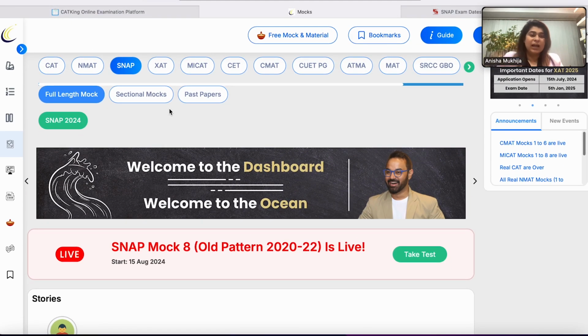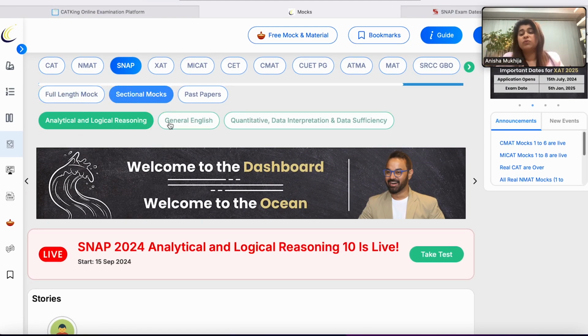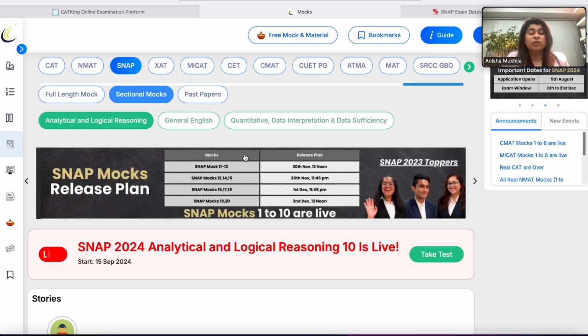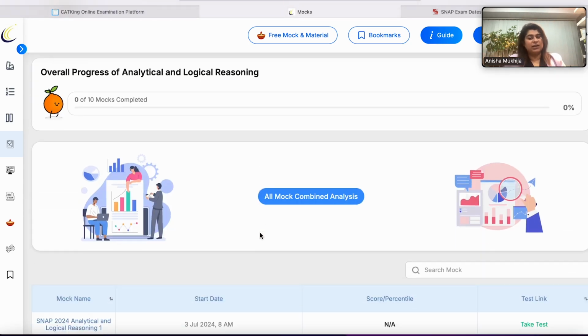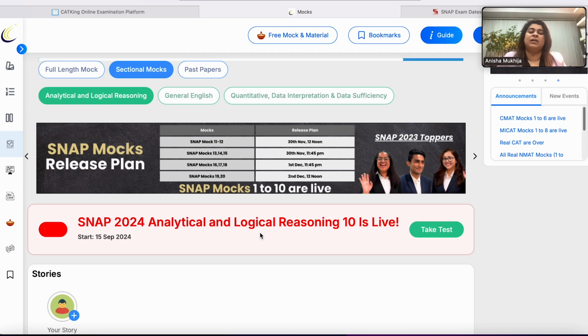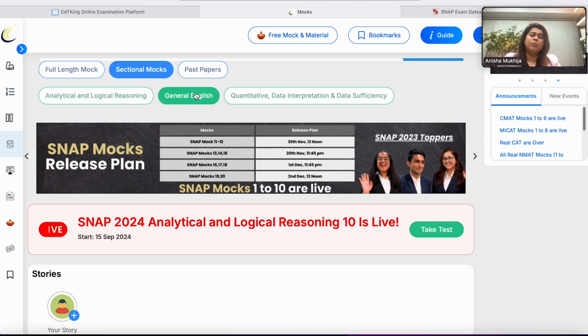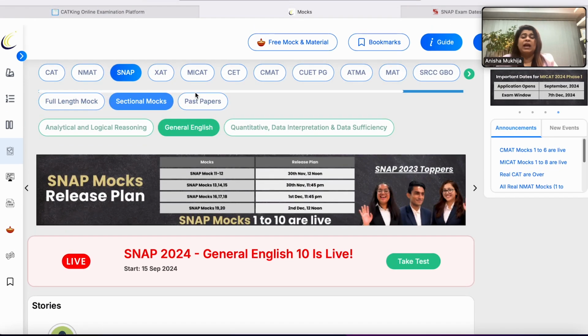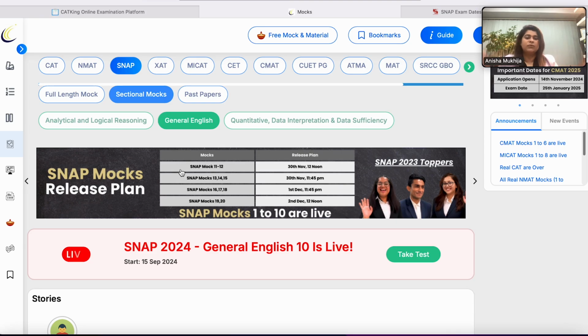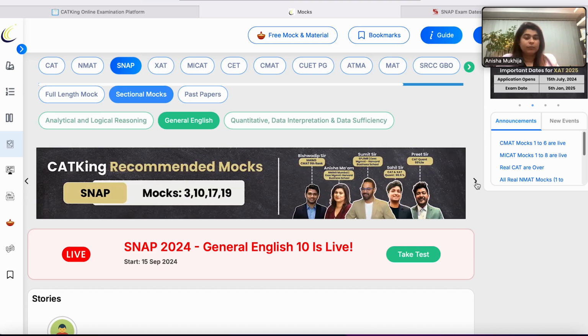With that, to enhance your practice, there are sectional mocks of each and every section. If you think you need more practice in LR, start taking the sectional tests of the LR section, verbal sectional tests, everything. And apart from these 20 mocks, you are going to get some special mocks which is going to be available after the SNAP mock 1, which will be based on the SNAP mock 1. You will get the mock tests for your SNAP 2 and 3.